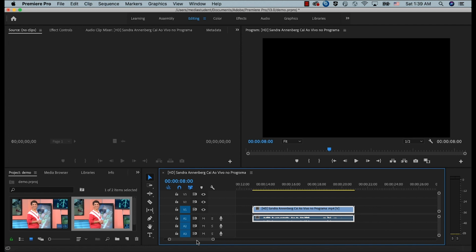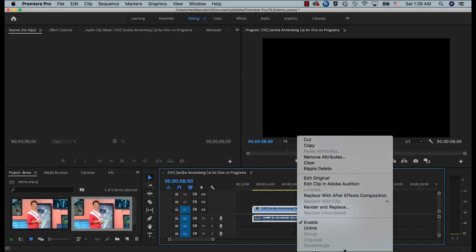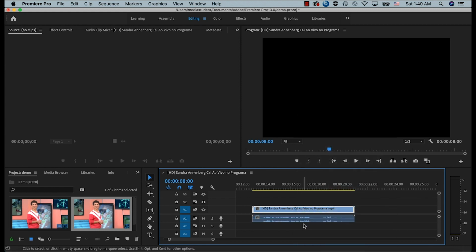Also, notice that this video is actually two things: the video itself and the associated audio. They live on different tracks, a video track on top and an audio track on the bottom. By default, Premiere keeps these in sync, but by right-clicking and selecting Unlink, you can move one without moving the other.